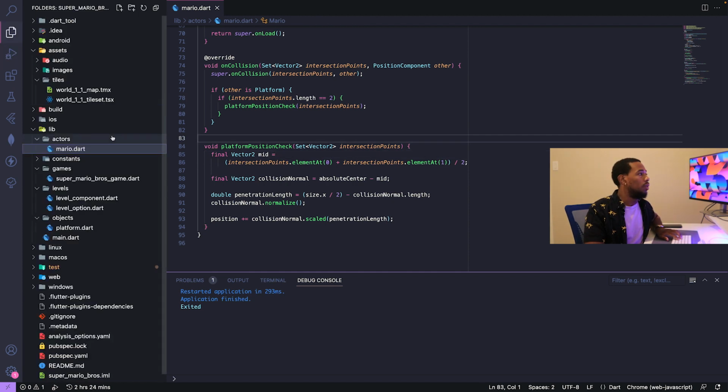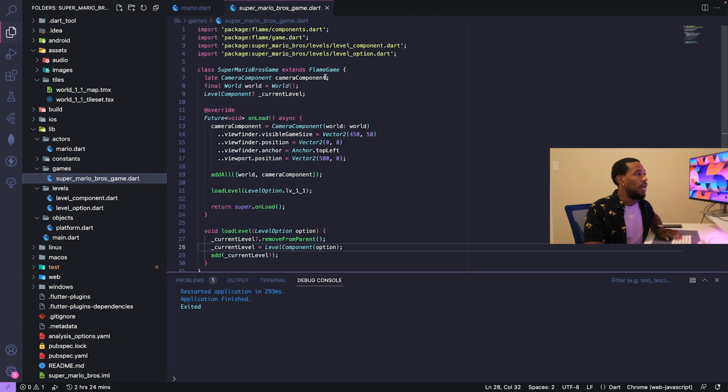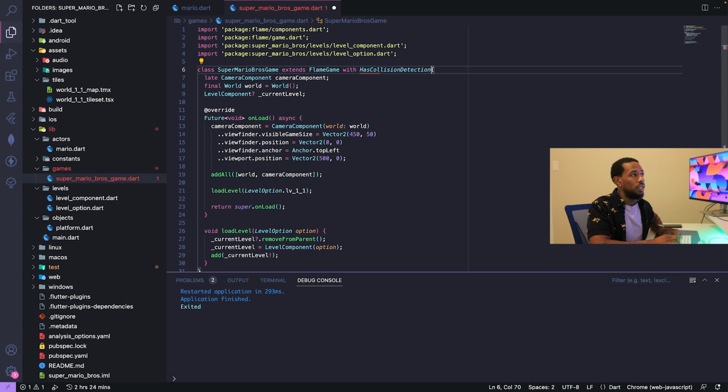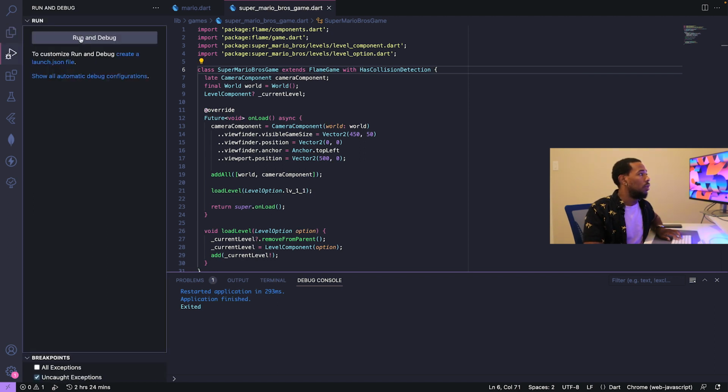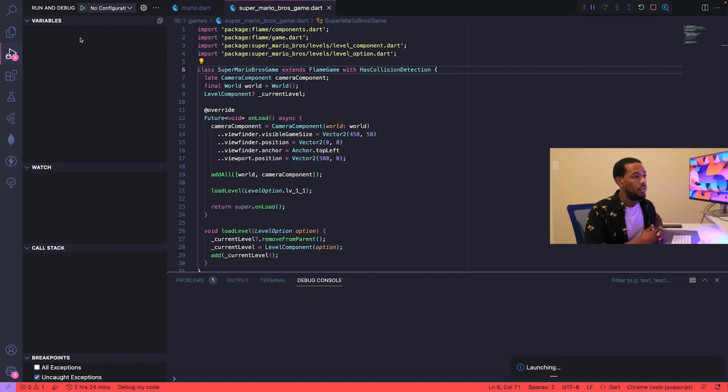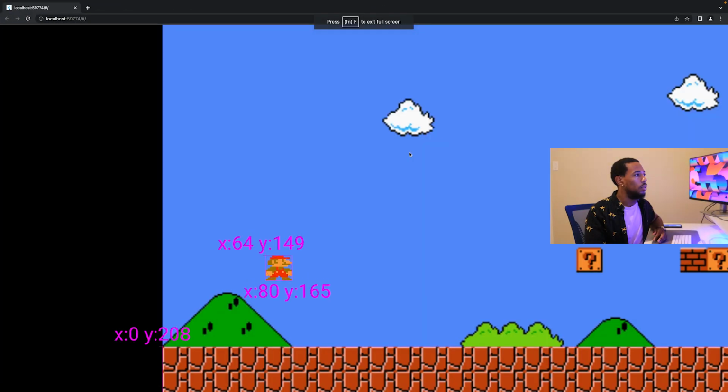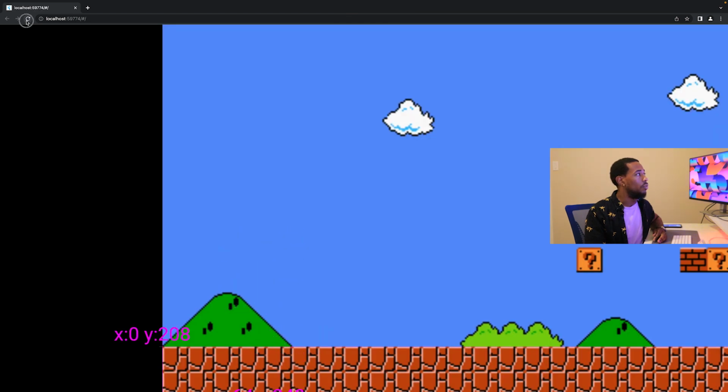Last but not least, we need to make sure we head back to the game and add a mix-in called has collision detection in order to make sure that this works properly. So now, if we run this, we should see Mario hit the platform properly. All right, let's see what happens. Okay, so Mario hits the platform, but then he continues to fall through.